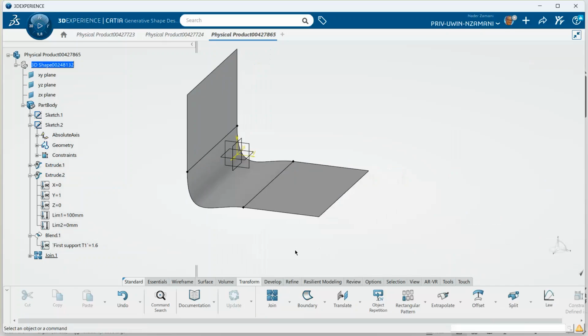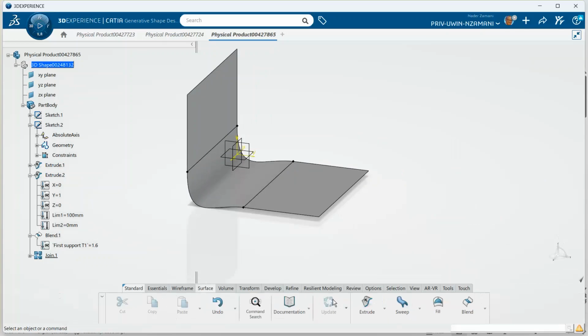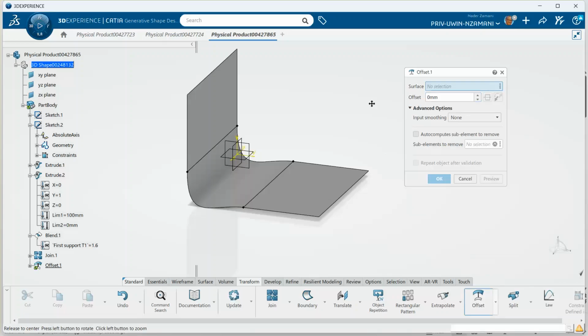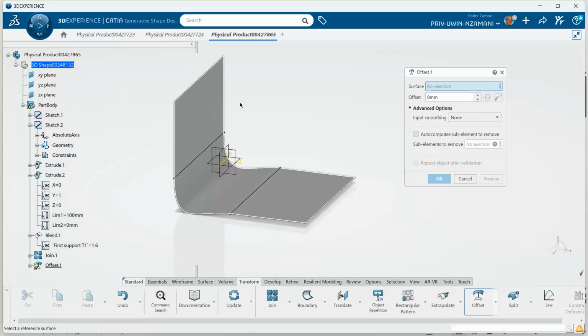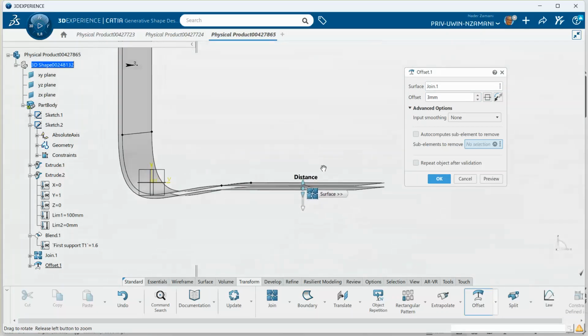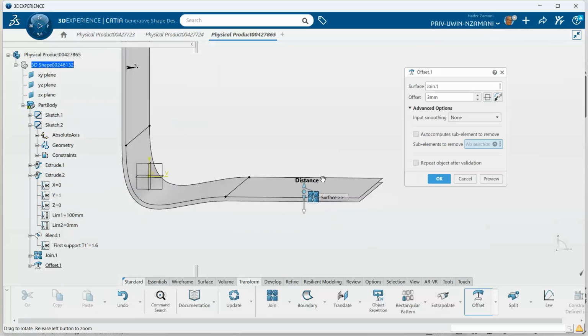Now we're going to go to surface, sorry, transform tab, under offset. Okay, so we select that. Because we joined them, it selects all three of them at the same time. And let's give it an offset, so maybe 3 mm. Preview. Notice that, yeah, if I change the direction, it's going to be inside either way.